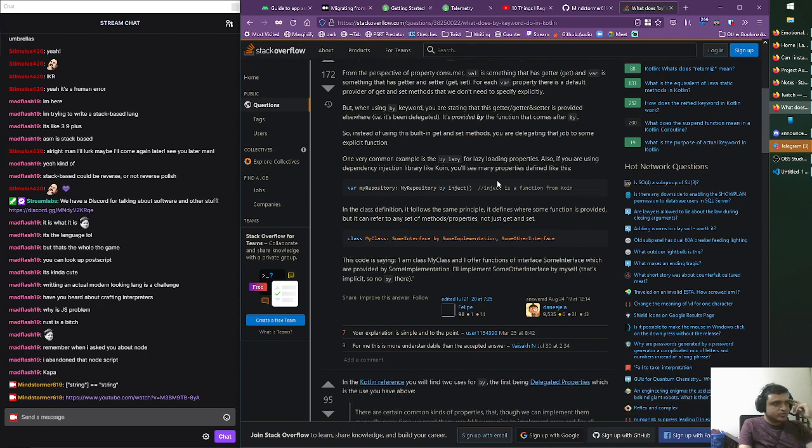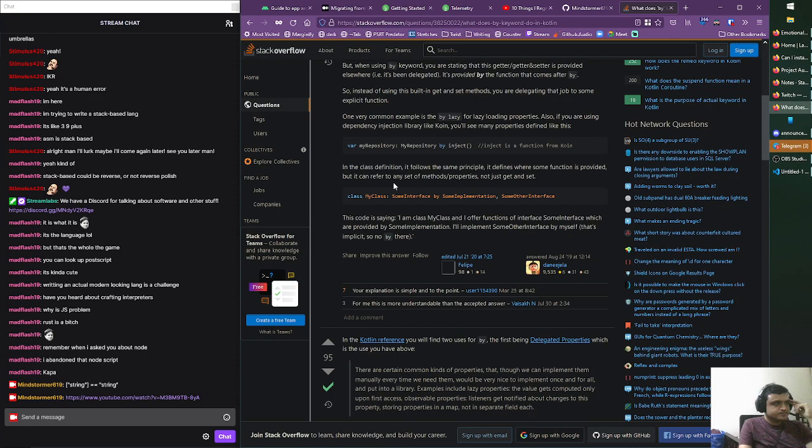By lazy for lazy loading properties. If you're using dependency injection, by inject, okay, inject is a function from Koin. By implementation, some other interface. I'm class MyClass, and I offer.